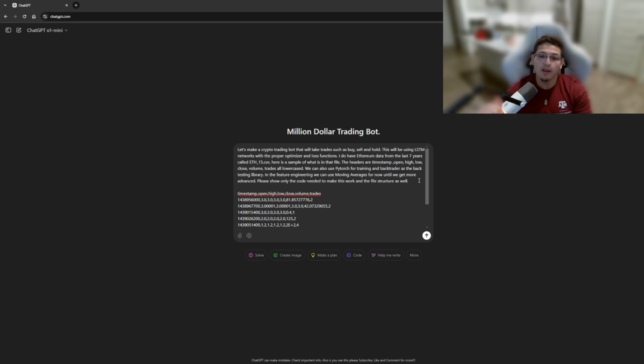Let's make a crypto trading bot that will take trades such as buy, sell, and hold. This will be using LSTM networks, which is long short-term memory. I did other research before this, and it seems like this is the best AI strategy that you could incorporate into trading. And then right here it says with proper optimizer and loss functions, which is found in the LSTM network.